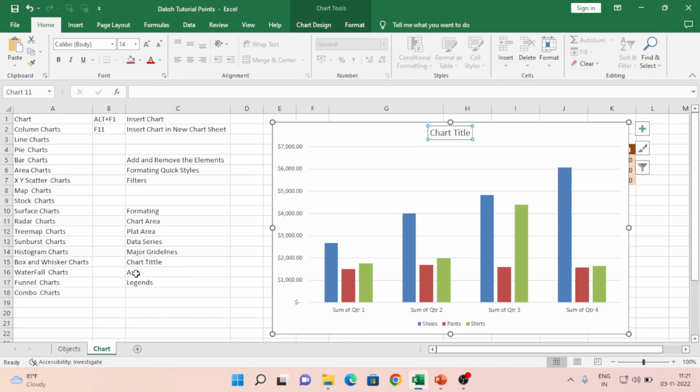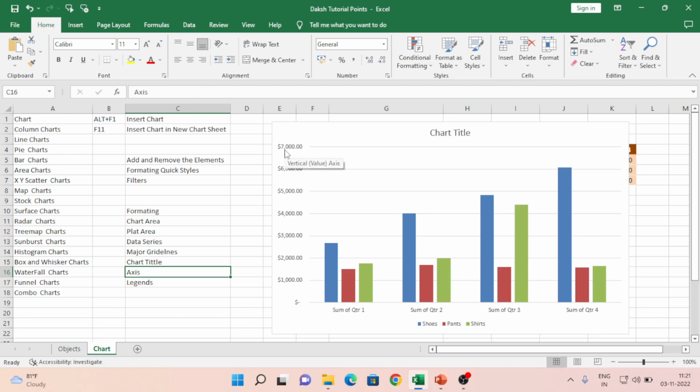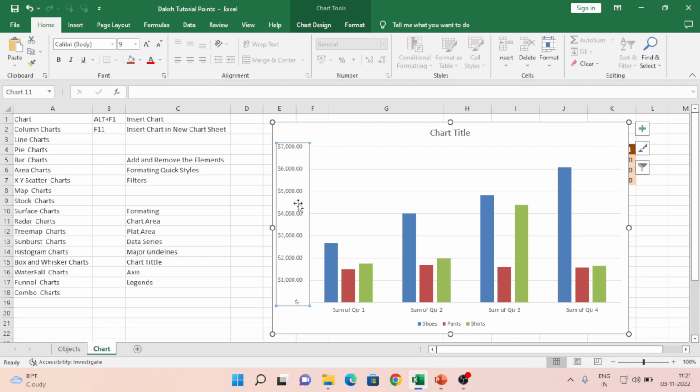Then we have the axis. So these numbers, like we have 7,000, 6,000, all these we can see, these are called the axis. Then we have the legend. If you see, these are the shoes, pant and shirt. These are called legends. So now we will see how we can add some elements.